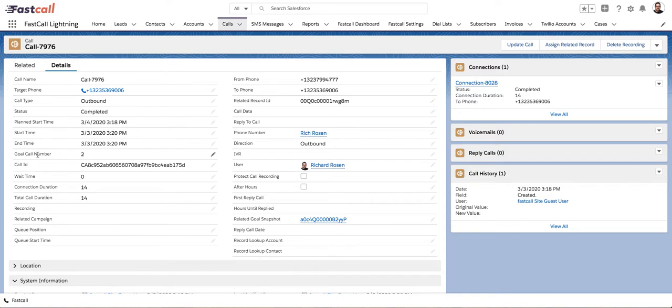So for example, it tells you that it was the call goal number 2. It was planned for tomorrow, and I happen to have made it today. So it's going to show the day that it was planned and the date that it was actually started. So for example, if I actually did make this call on the 5th, we would report that this call was made one day after it was planned. So some new custom fields here on the object for calls: a planned start time, a start time and end time, a call goal number is here.